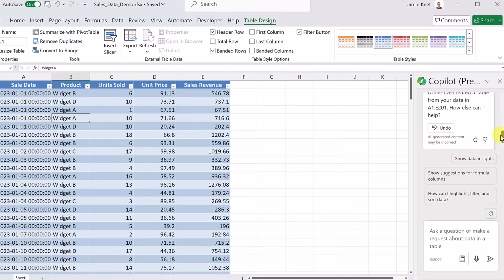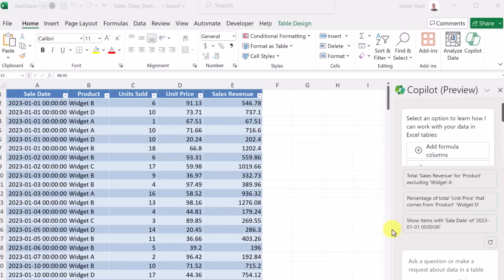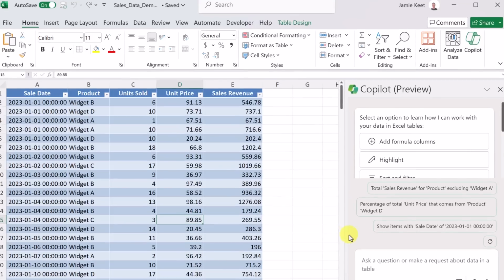And if I look up to the prompts, the suggestions that it can help with, add formulas and columns, highlight, sort and filter, analyze, they're all available. And I can go ahead and just ask it a question. Let's go ahead and resize this a bit here. So I'm just going to stretch this out so it's a little bit larger.